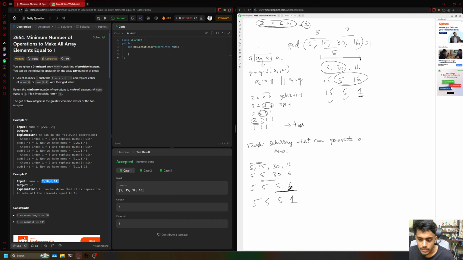But if we look at the number of operations, I have to go from first till the last to get my 1. Then I have to use that 1 to convert these elements to 1. Let's say there are n elements. I will take around n minus 1 operations to get my 1. Then I have to use this 1 to convert all the past elements to 1, which is again n minus 1 elements. So it's like 2 times n minus 1.